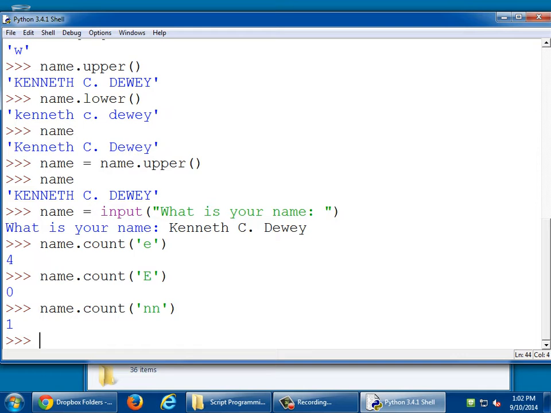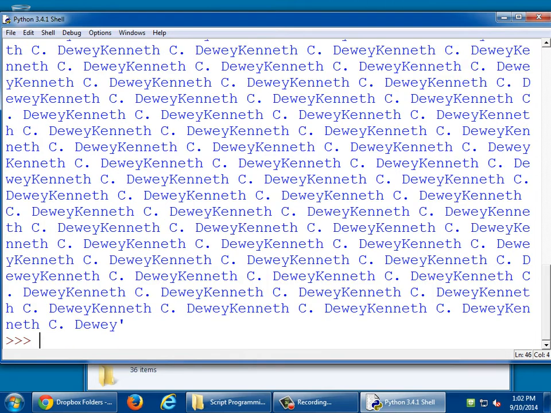Okay? Now I want to print my name on the screen multiple times. I really like my name. I want to print it 100 times. How do I do that? I could have used print, but I didn't need to. Just name times 100. That's the repetition character.